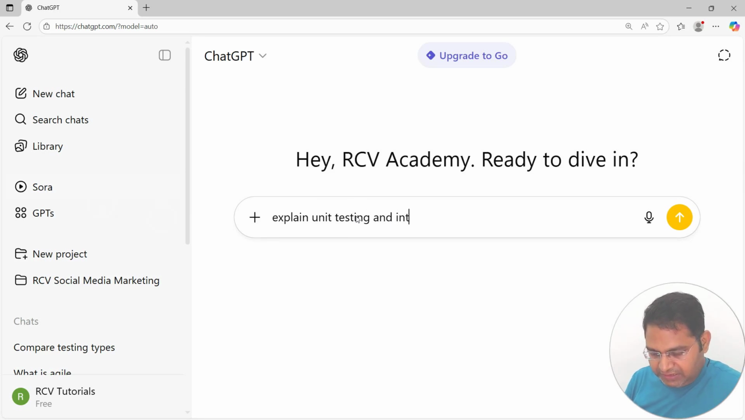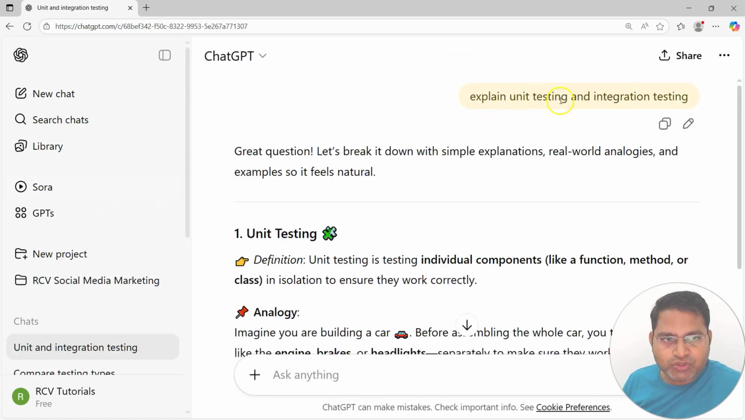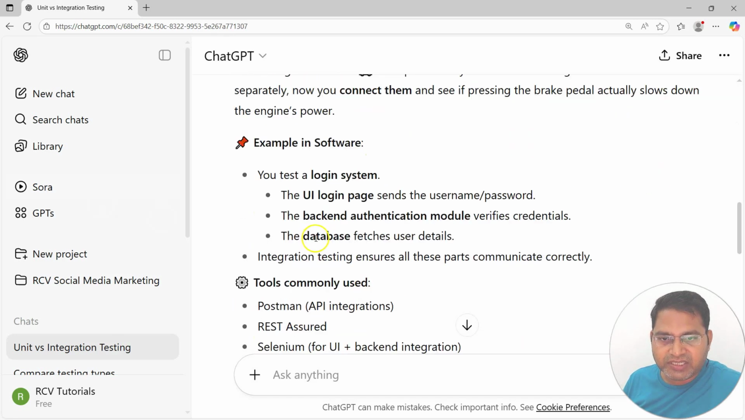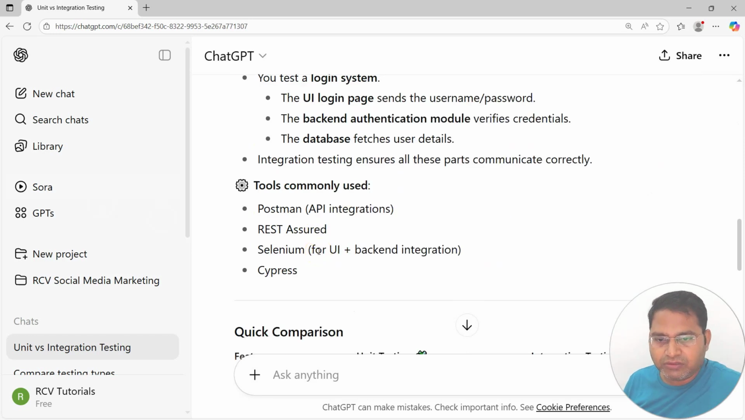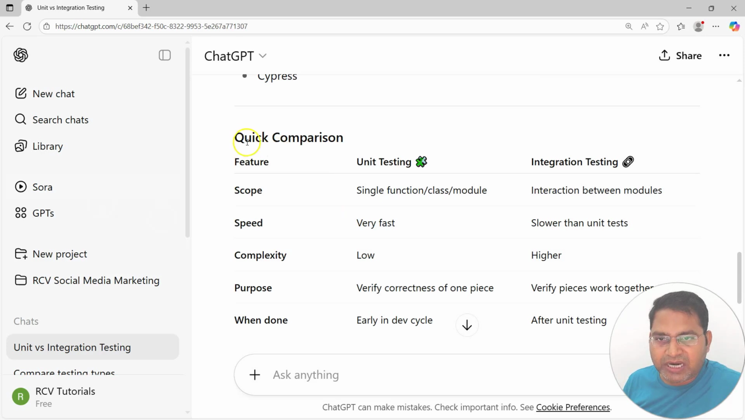Okay, so now for example, if I ask, let's say, explain unit testing and integration testing. Okay, so this is what I asked. Let's see what it answers. So just about unit and integration testing, a general question that I have asked without providing any role or context as such. So it gives a unit testing analogy and then an integration testing analogy, not in the tabular format initially, but then in the later part you will see that there is a quick comparison of unit testing and integration testing in the tabular format.